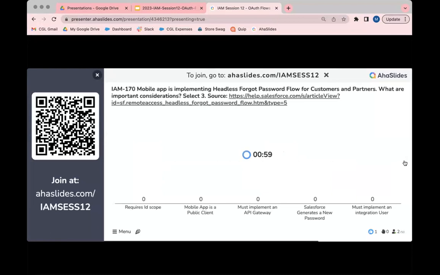Question 12. Mobile app is implementing headless forgot password flow for customers and partners. What are important considerations? Select 3 answers. We did not cover a lot of this today.